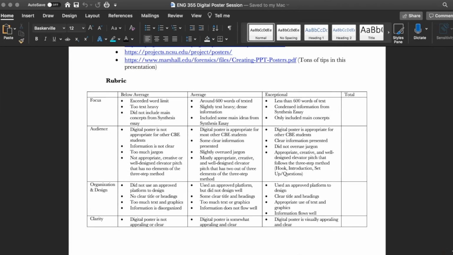The next big thing that I want to cover is the rubric for this assignment. So some people might say, how are you going to grade me on this assignment? It seems kind of subjective. Here's exactly what I'm looking for with the digital poster sessions. In order to get an exceptional grade for focus, you would need less than 600 words. It would need to be condensed information from Unit 2, and it only needs to be the meat and potatoes. So it's not 4 random topics thrown together. It's really the main gist of your position paper.